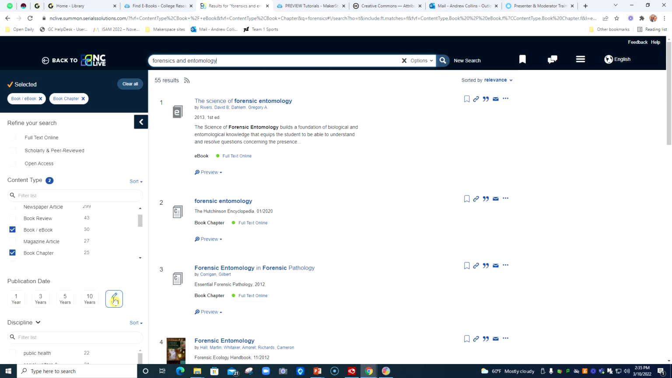You could click on this edit symbol and you can set up a custom date filter. But we're just going to leave this as is so I can show you what a resource is going to look like. I'm going to use this first one, The Science of Forensic Entomology. And what you see here is the beginning of a summary.